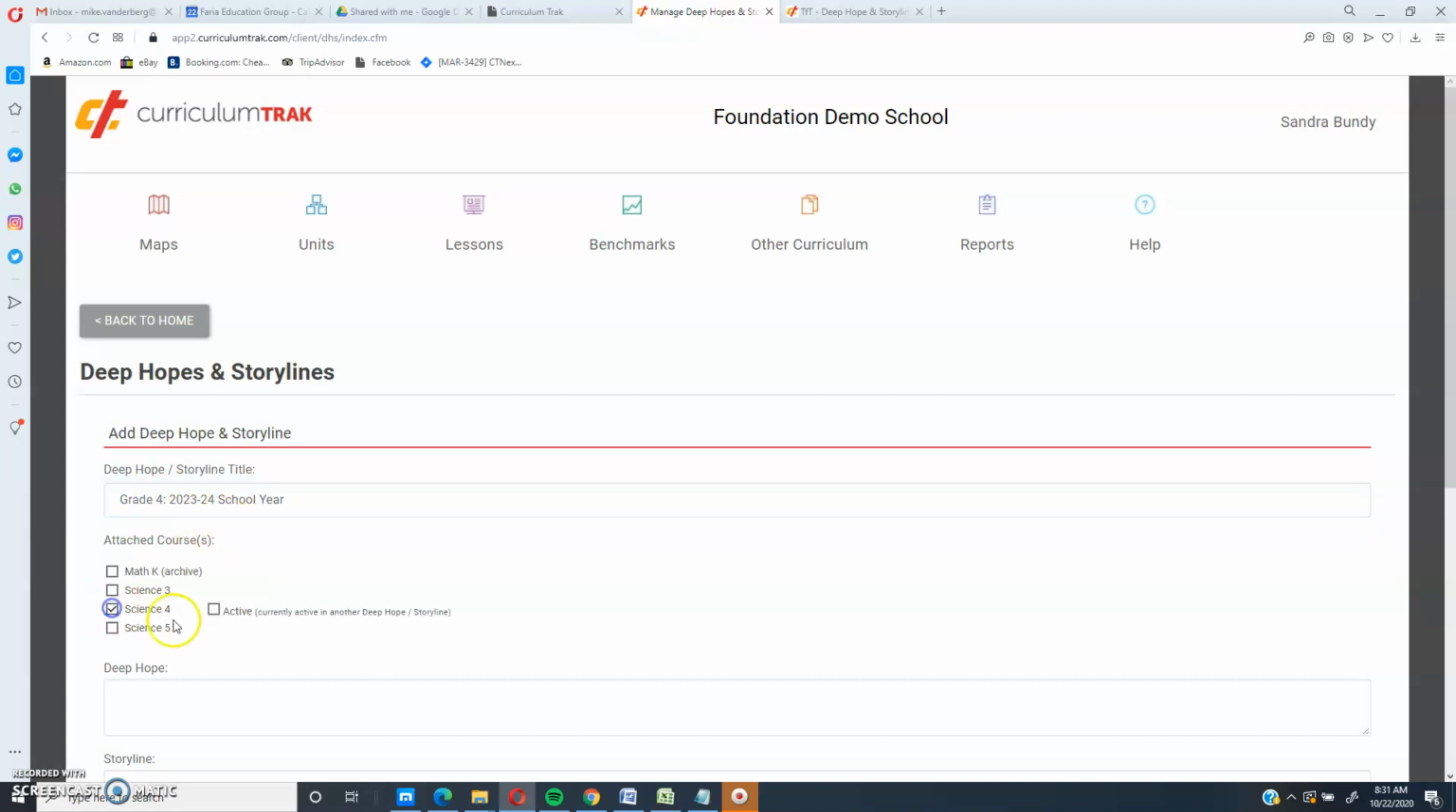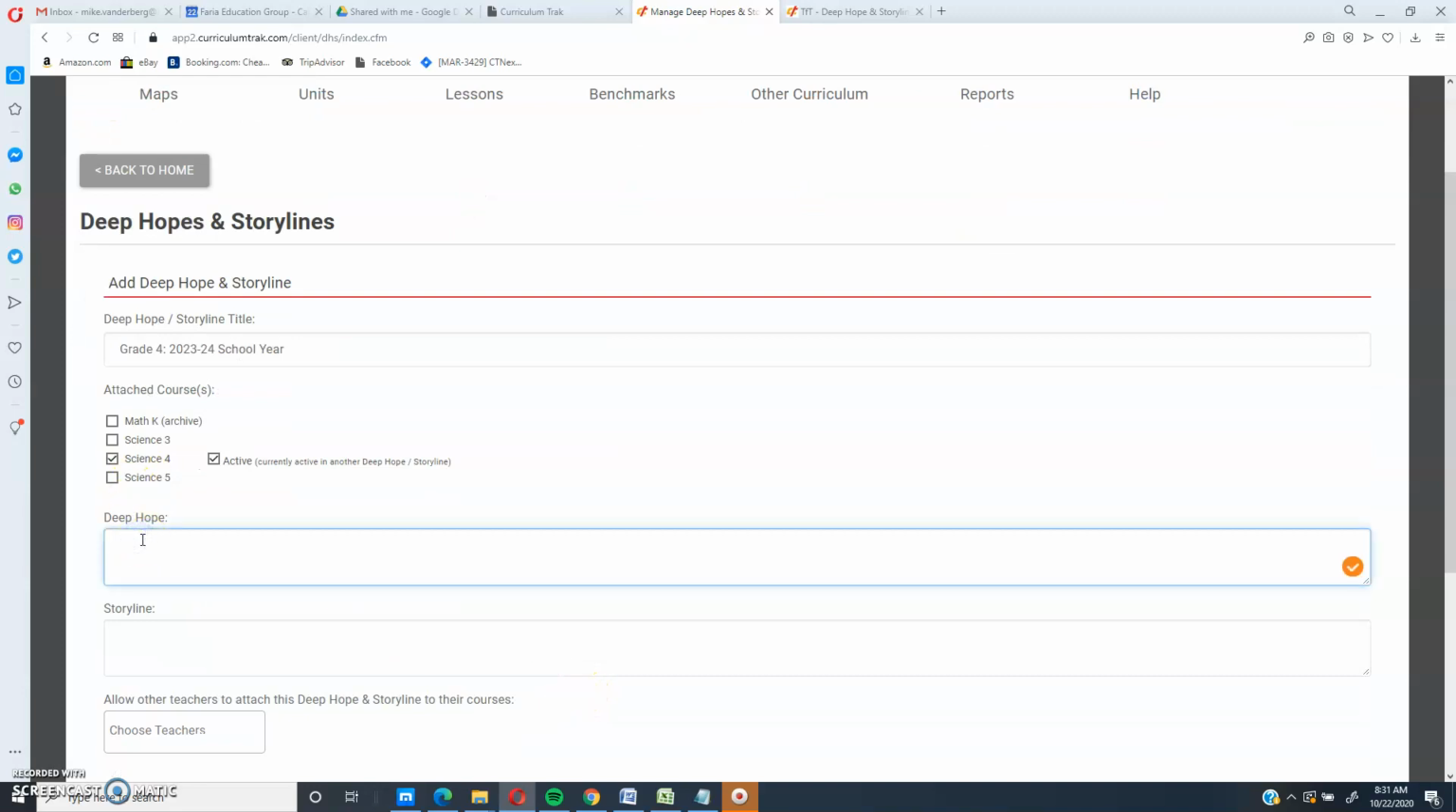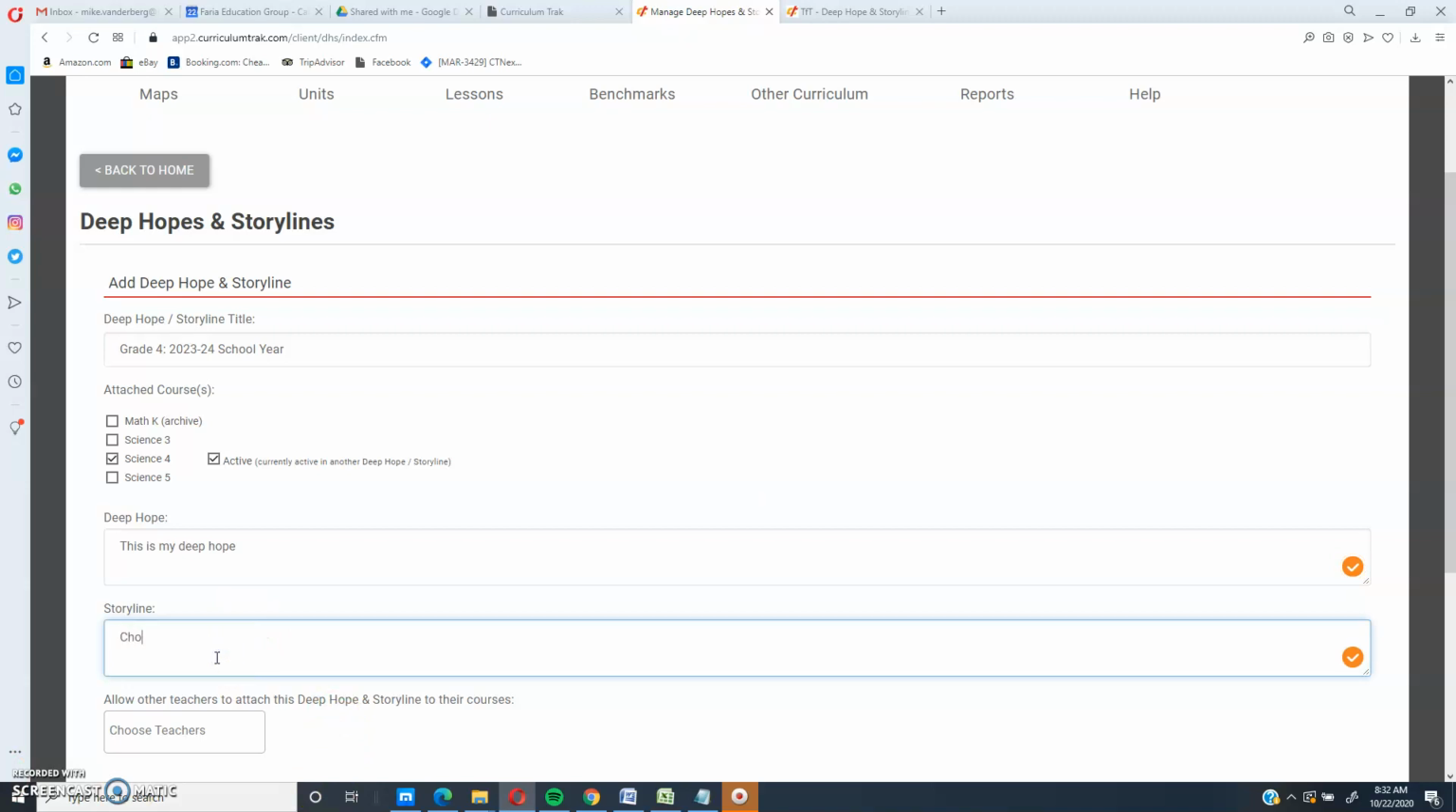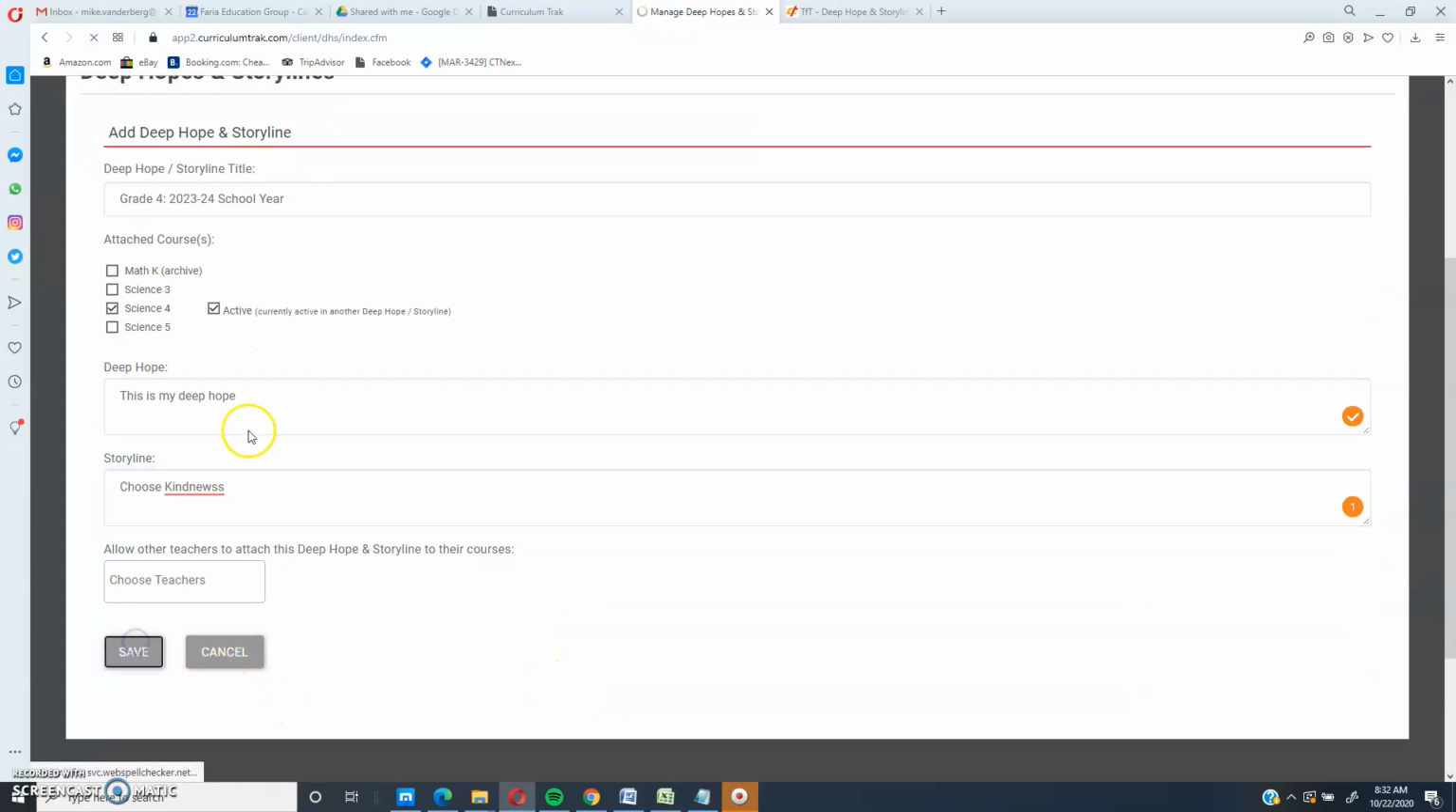school year. If I click on fourth grade science, notice that I can add this and attach it to fourth grade science, but it currently is not active because another one is. So if you want this to override and become the active one instead, you can click active, and I can go ahead and enter in my deep hope, and I can enter in a storyline. Let's just type in choose kindness, and let's go ahead then and click save.